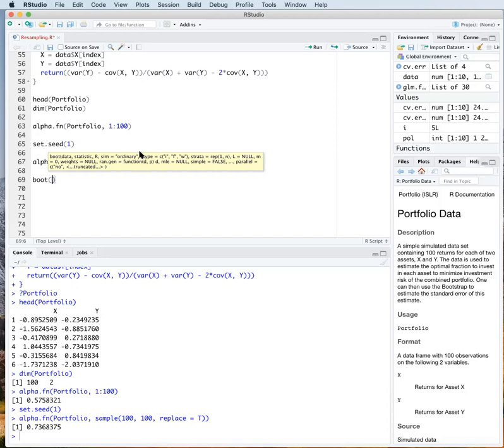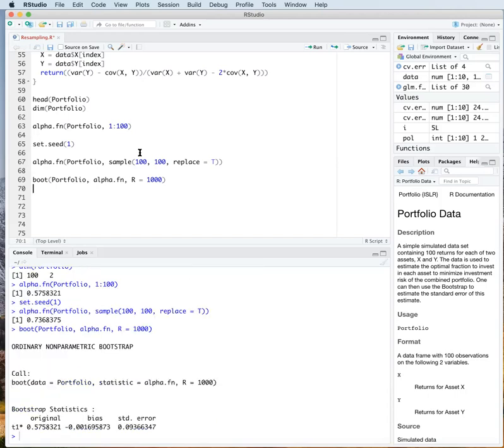So let's produce 1000 Bootstrap estimates for our alpha. I want to use my boot function again with Portfolio. Now we should give the function that we already defined. You should also define R, how many times you want to do the bootstrapping. Let's say I want to run it 1000 times, and we are going to find 1000 Bootstrap estimates.